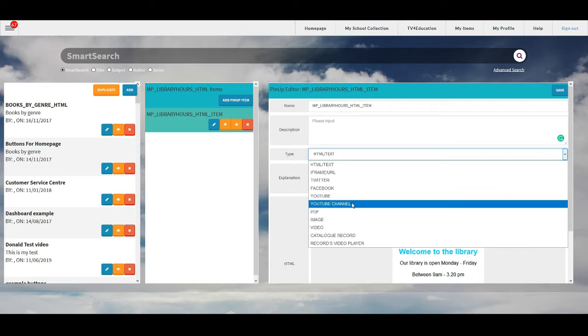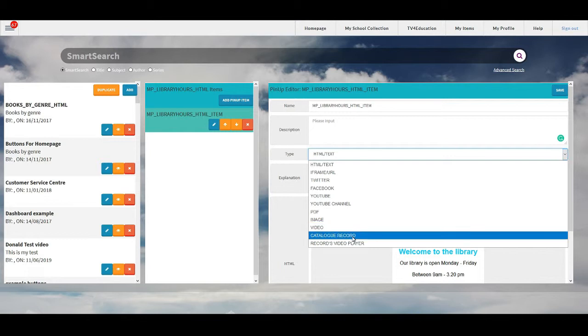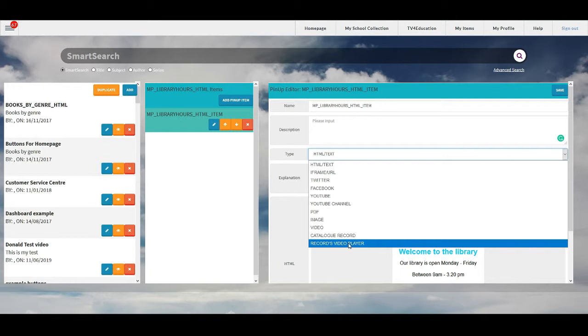You can select another YouTube channel that you want to appear, PDF, images. You have video. This allows you to add an MP4 onto your home page. Now remember, this video needs to be accessible via the internet. Catalog record. You can add a catalog record from your catalog straight to the home page. And records video player. This adds a video from your catalog into the home page as well.